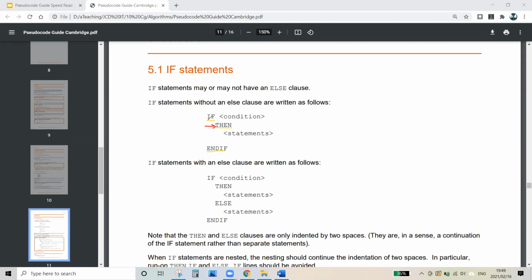The then is indented. That means that it's not in line with the if. It's a little bit, two spaces in. And then whatever statement you want to do as a result of the then of the if condition being true is indented a little further. You do not have to lay out your if exactly like this.